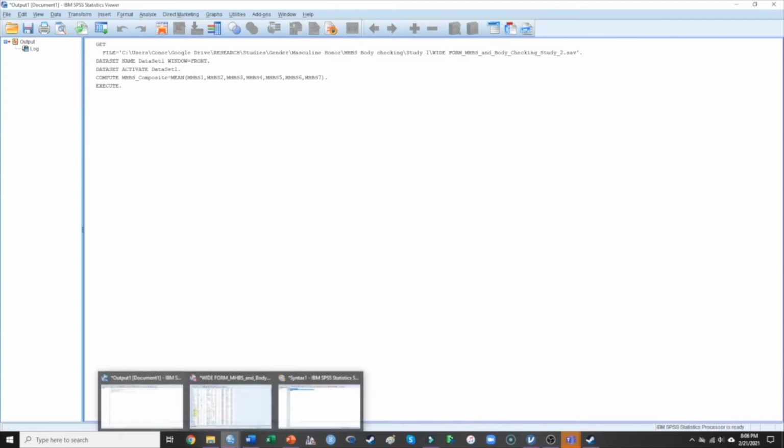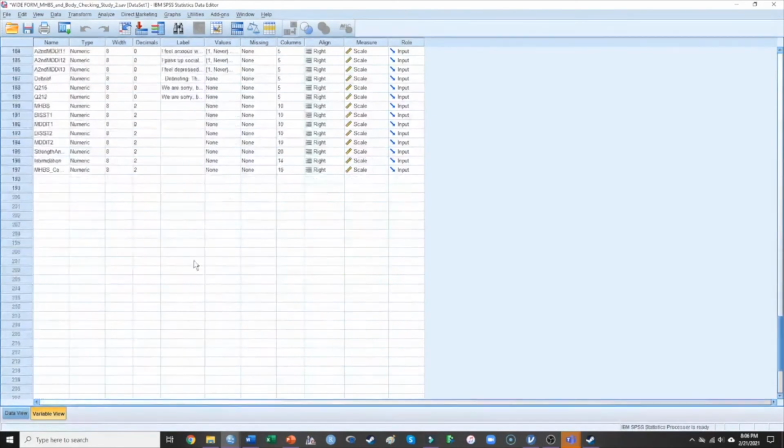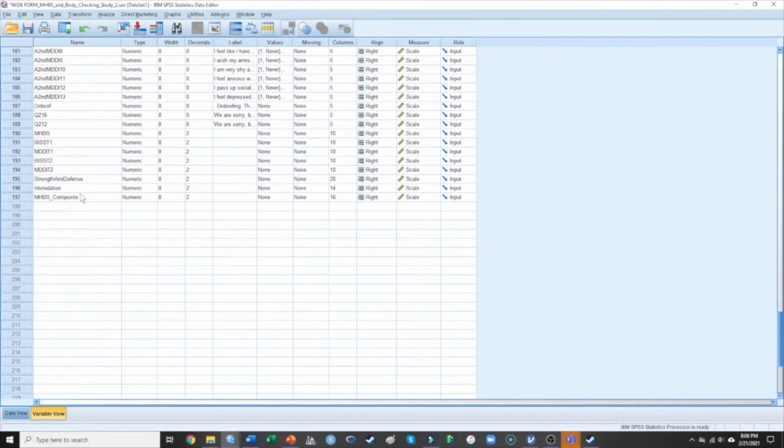And what it does is once we've actually had it do that, you can see that it actually created a new variable at the end of my data file called MHBS composite. And this is great because now I have that variable right there. In the future, it could be very quick if I use that syntax, and we're ready to roll here.